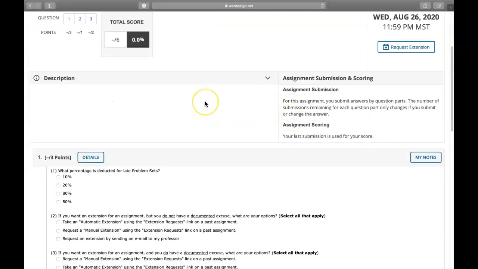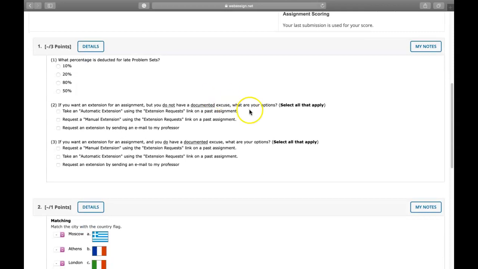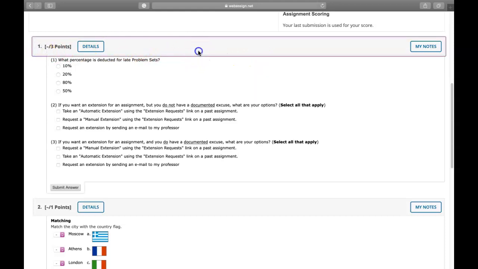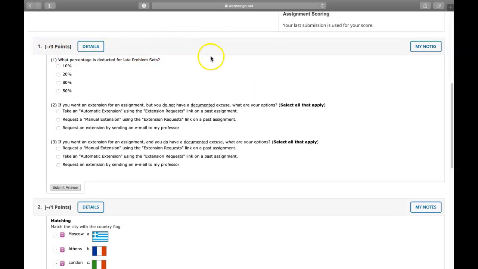Now, once we scroll down here, we can see the questions in this problem set. So the first thing we see is our first question. This little header here is the indication that we're in a section. And this section happens to have 3 questions. And so we can answer them. So this is a little bit of stuff where it's just asking you some things that might be on the syllabus and other things. And so what percentage is deducted for late problem sets? Okay, so late problem sets is a 50% off deduction.